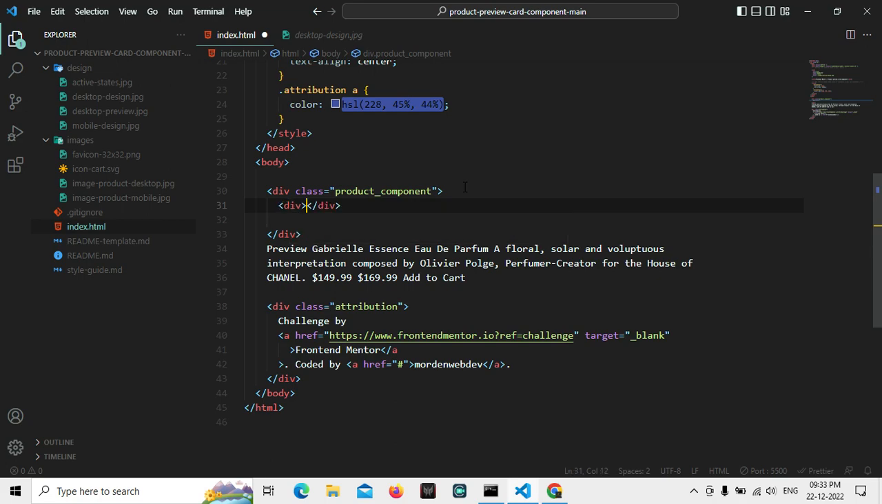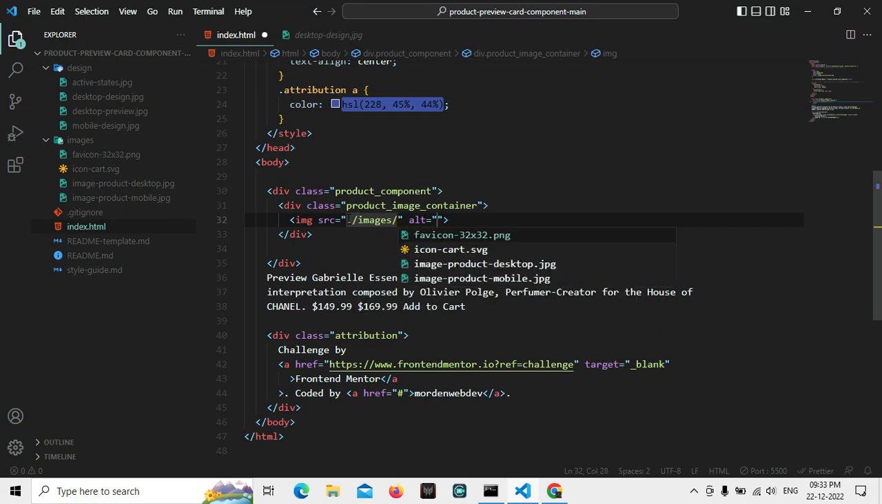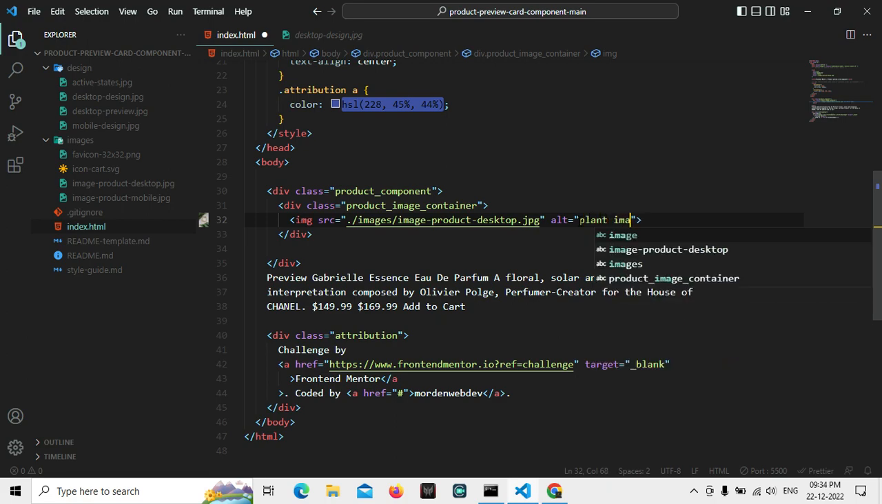One div tag, and this div tag is for the image container for the product image. Then image. This is the actual image. We are going to use the actual image on desktop. Plant image. Okay, this is the image of the plant.